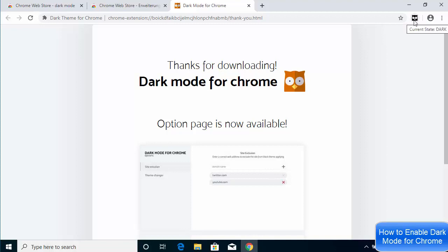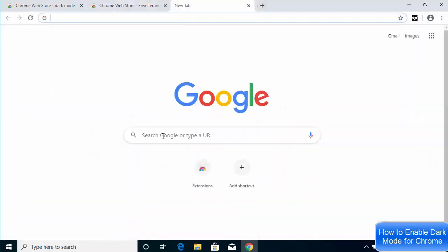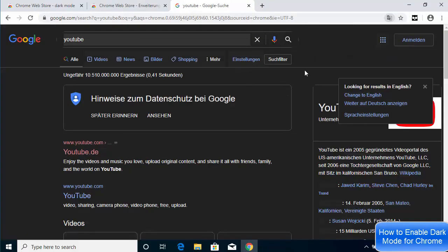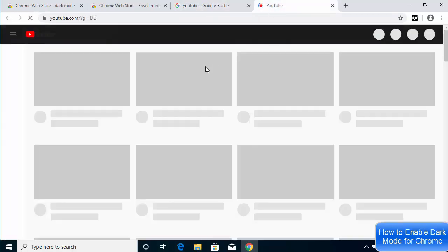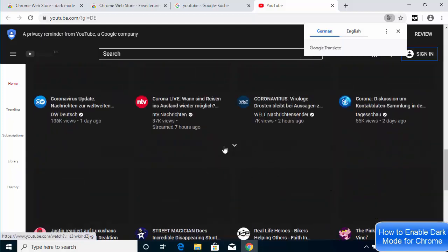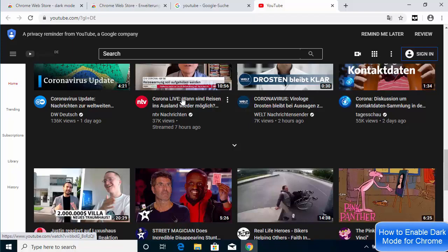And you can see this small icon is created, right? So I'm going to just close this window, and now I will open any website. Let's say I will just search for YouTube once again, and you can see that this website opens in the dark mode, right? Now I am going to open YouTube, and then it's also going to open YouTube in the dark mode.